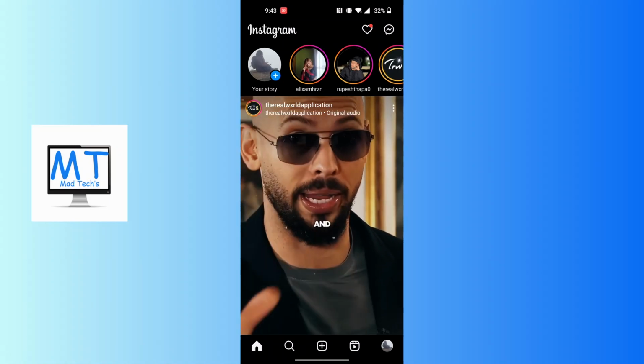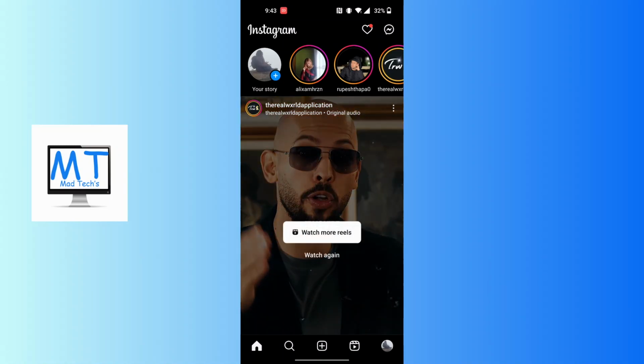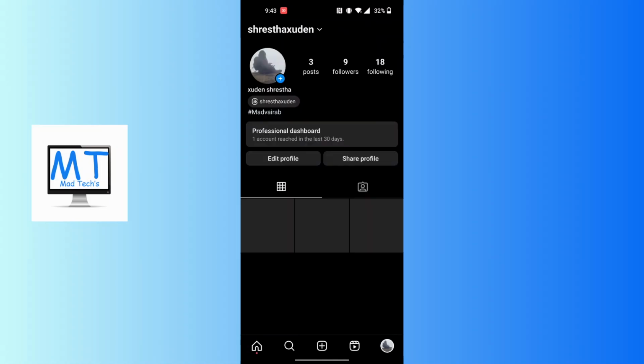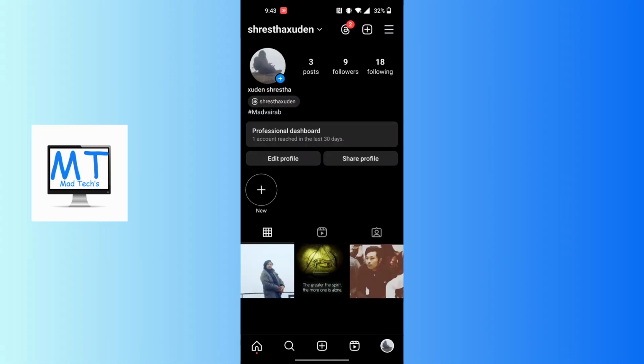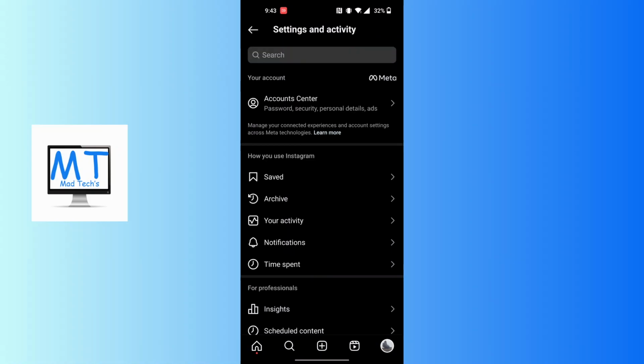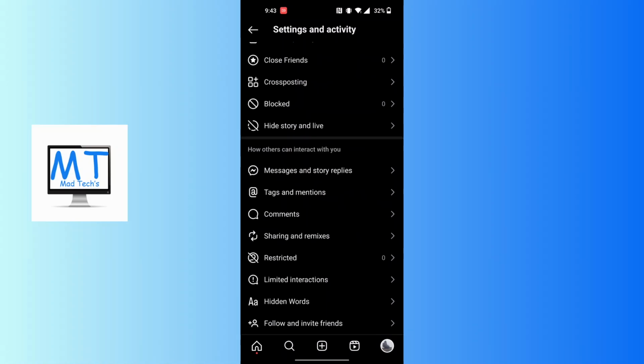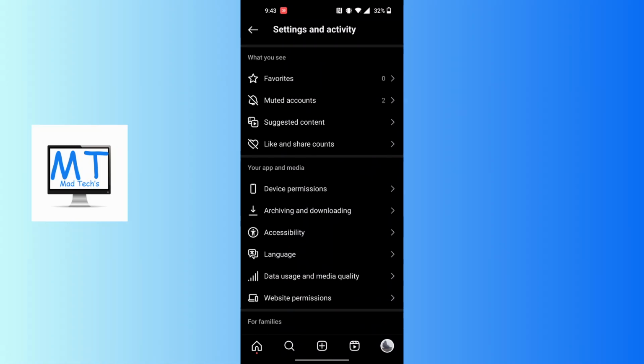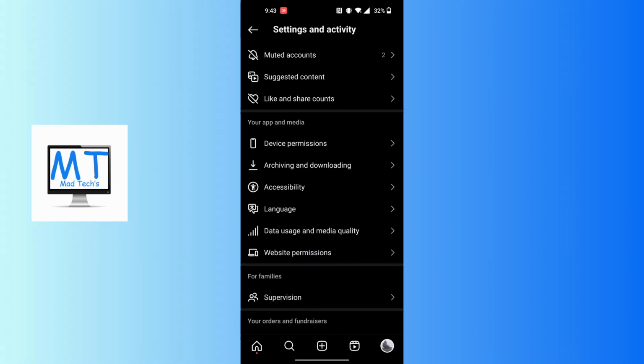Now on this page guys, at the bottom right corner of the screen, you can see a profile picture icon available for us. Tap on that profile picture icon, and over here again guys, at the top right corner of the screen, there is the three-line icon. You can tap on that, and from over here scroll down until you can find your app and media.